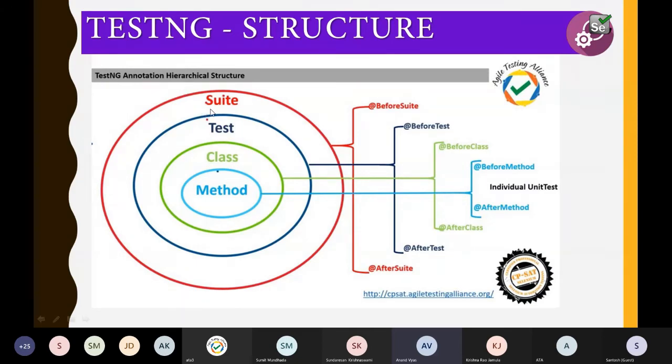The topmost level, we will call it as a suite level. Then underneath suite, we would be having test. Underneath test, we would be having class. And underneath class, we would be having method. So there are 4 levels of hierarchy of TestNG annotations.